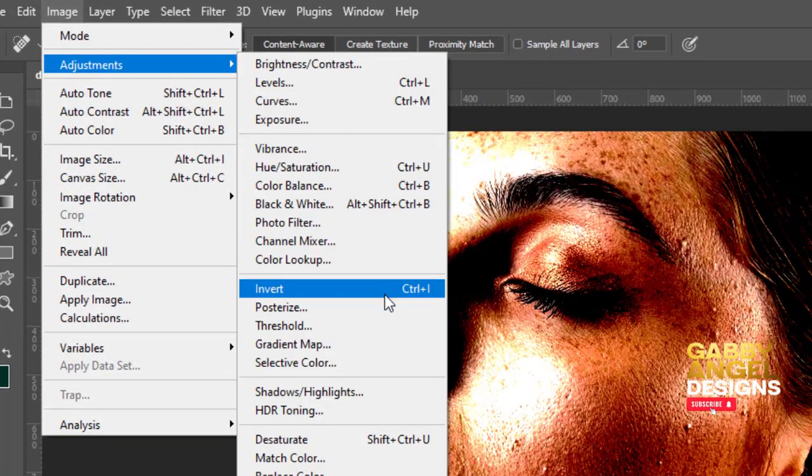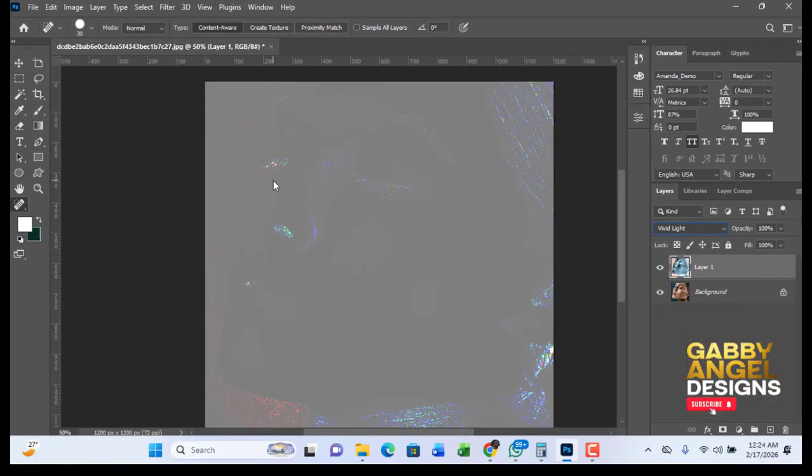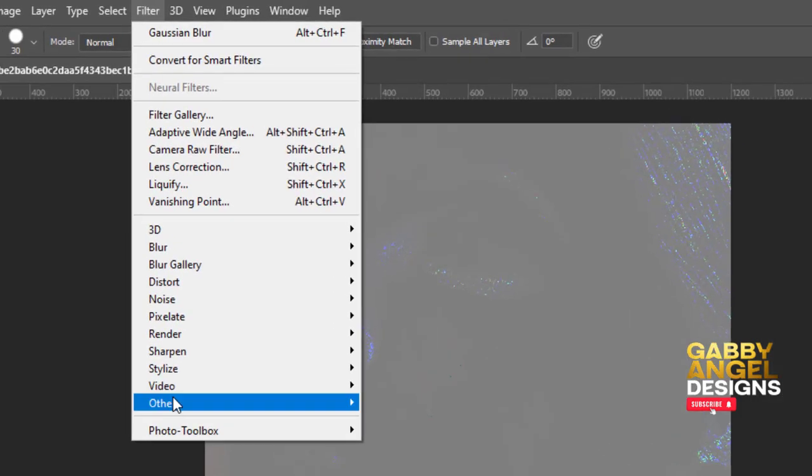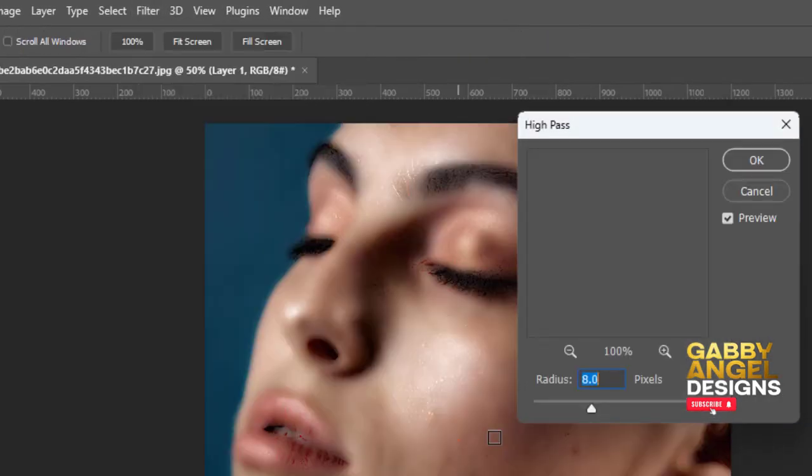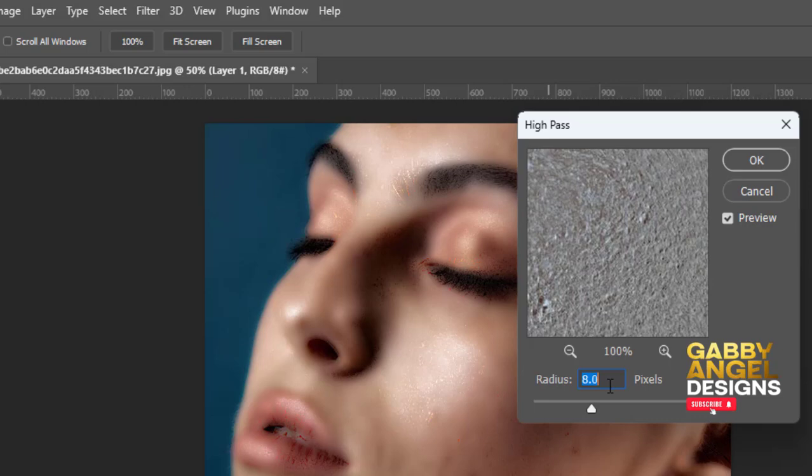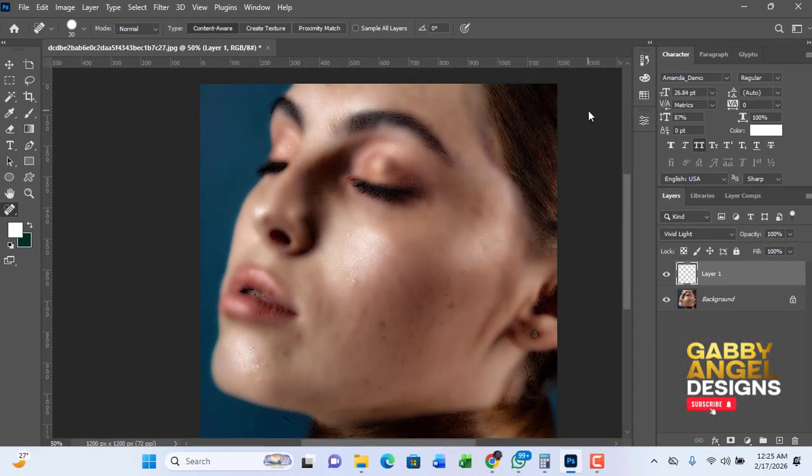adjustment and select invert. Okay, so after inverting the colors, come to filter, select other, choose high pass. Because of this image, I will maintain the 8.0 as my radius and click OK.